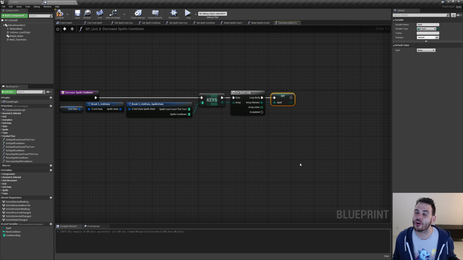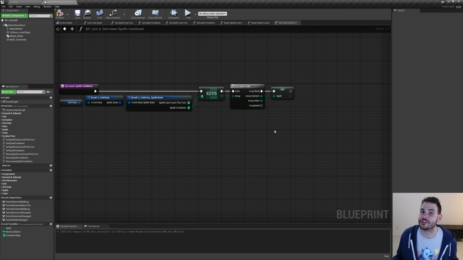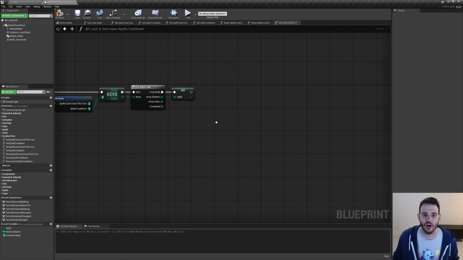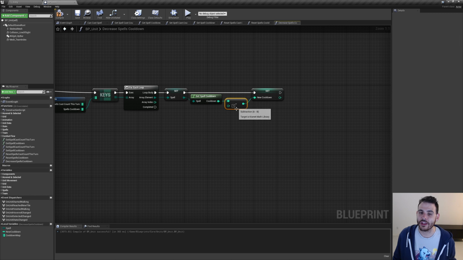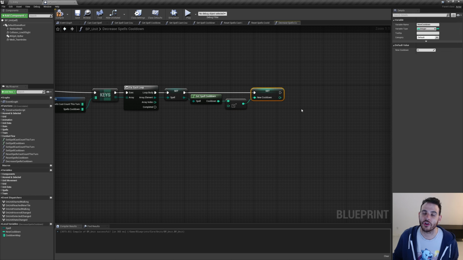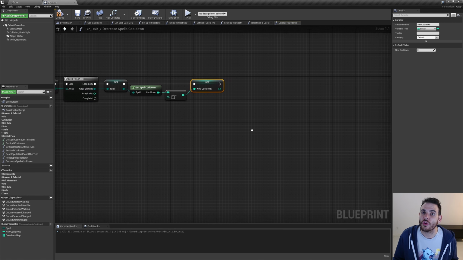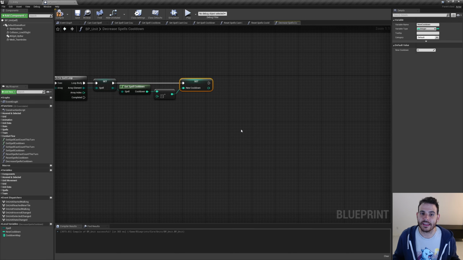So I have my local variable right here for my spell. And here what we want to do is to decrease the current cooldown of that spell. So let's start by getting the current cooldown of the spell. So let's do it right here, get spell cooldown. We can do a -1 because we want to reduce the cooldown by 1 and set it into another local variable, just because I think it's going to be more clean than connecting everything together like this. Here we go.